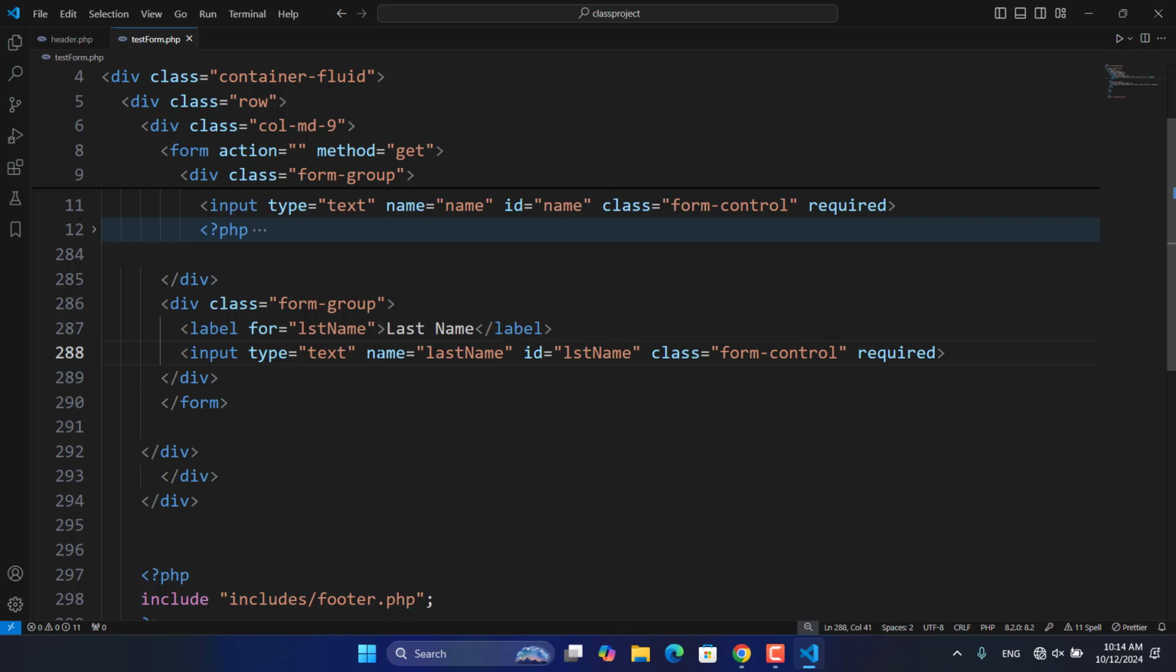Name we use for accessing in PHP. ID we use for JavaScript, for designing CSS and JavaScript. But name is for accessing them in PHP. So here we define it two columns.